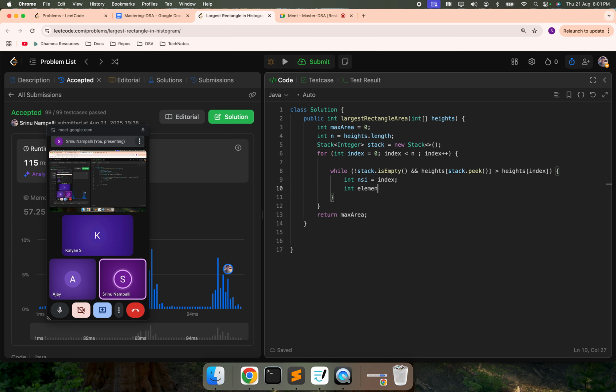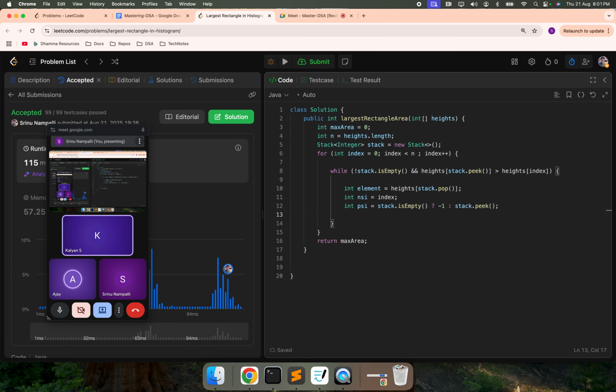So what is the element you have? On the stack dot peek, whatever you have, you just pop it from the stack. You got the index. So this is your element. For this element, the next smallest index is the current index, and we also need to find out what is the previous smallest index. Which you can do: if the stack is empty, then it is -1. Otherwise, stack dot peek, right? Correct. Now it's time for us to calculate the max area.